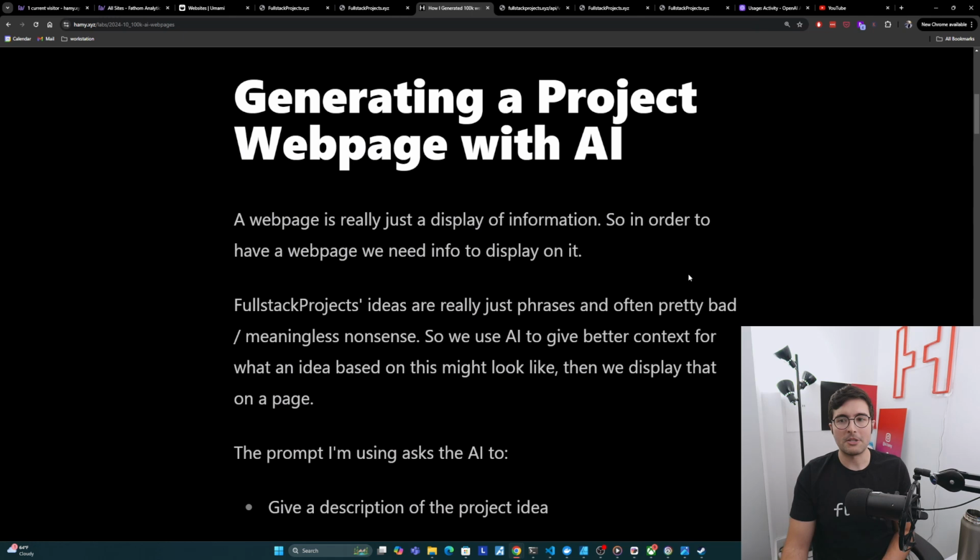Okay, now let's talk about generating a project web page with AI. So a web page is really just a display of information, and so in order to have a web page, we need info to display on it. And full stack projects ideas are really just phrases and often pretty bad or meaningless nonsense because we're doing procedural generation. It's literally just dumb randomness. And so we use AI to give a better context for what an idea based on this might look like. Then we display that on a page.